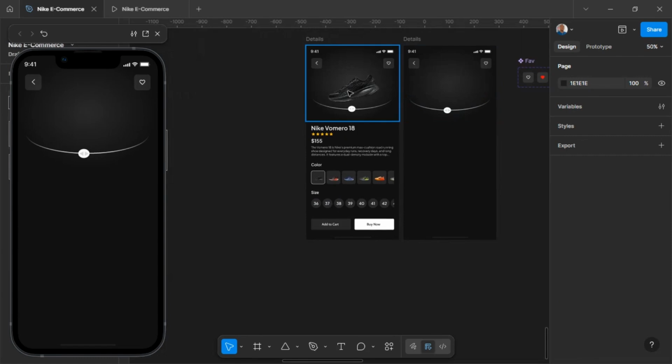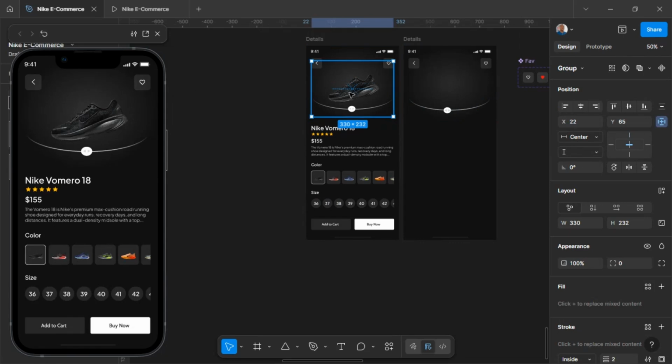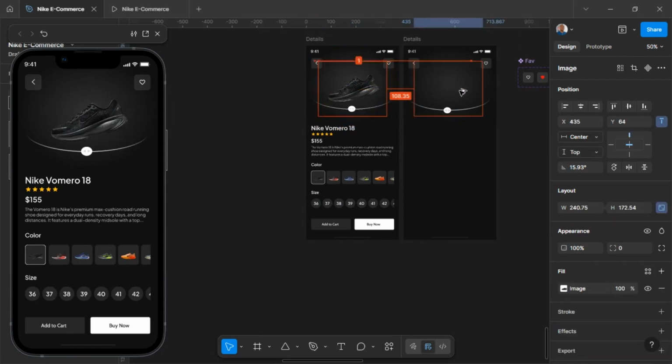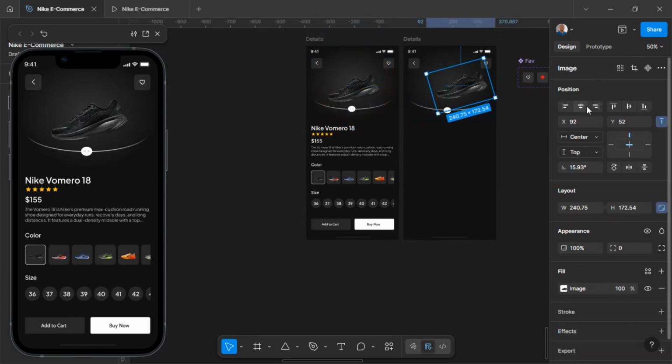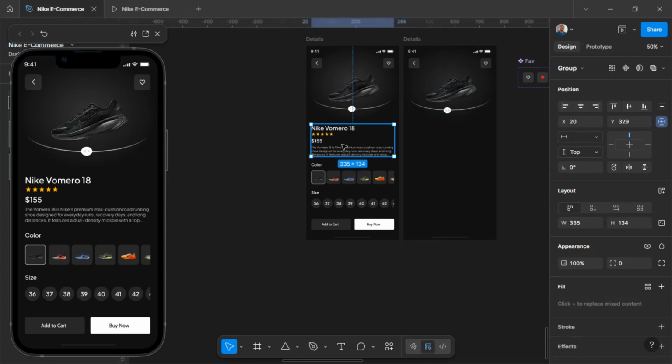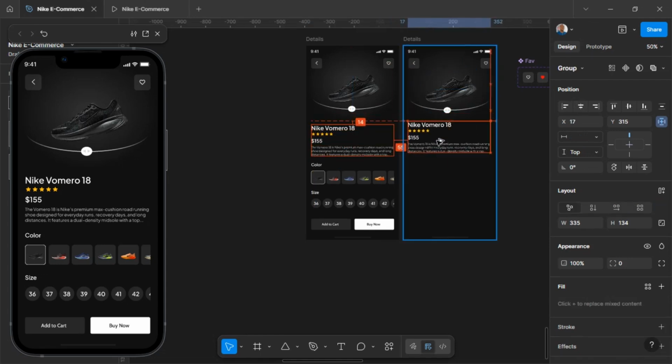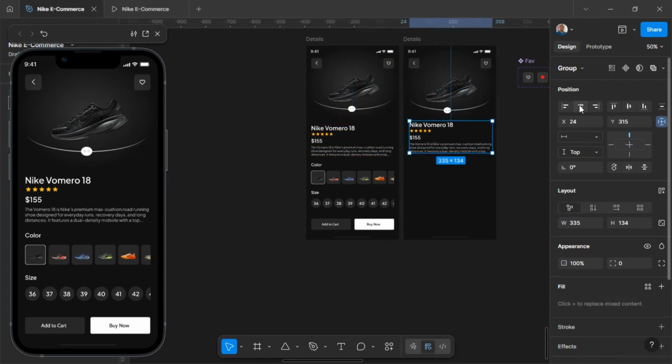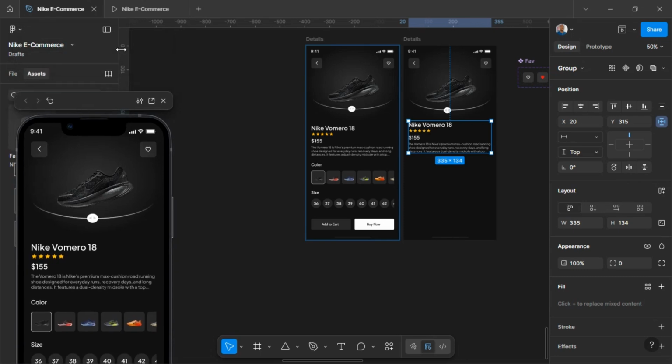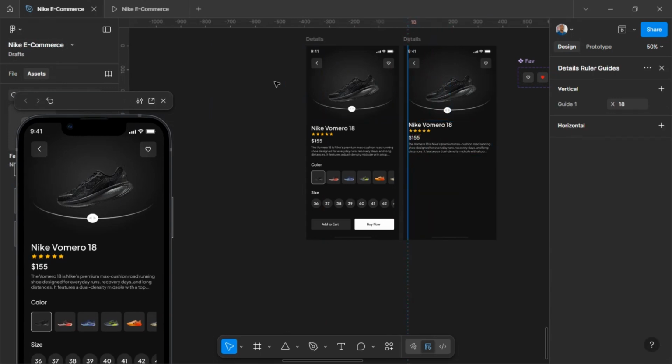So the next thing, let's drag this shoe in here as well. Center, bring it down a bit. Next thing is our text. Let me quickly grab rulers to guide us in this.